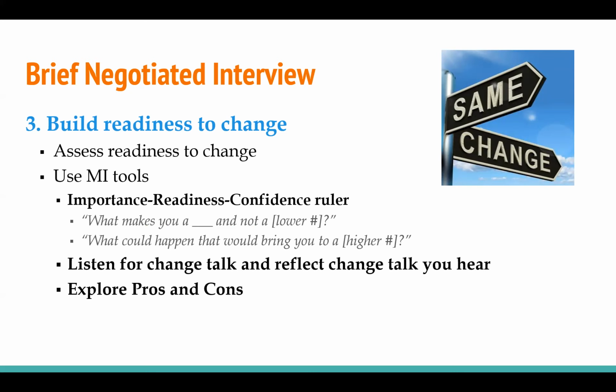The other tool you can use in a BNI, a brief negotiated interview, is what's called a readiness ruler. You can do this with a physical ruler, or even just talk about it. So on a scale of 1 to 10, how important is it for you to make a change? If a student says a 7, you want to say something like, well, why not a 5? If you pick a lower number and ask why not a 5, you're asking the student to tell you change talk.